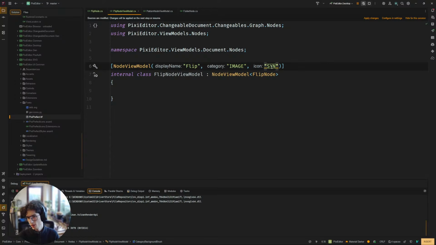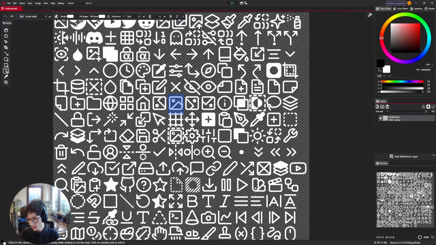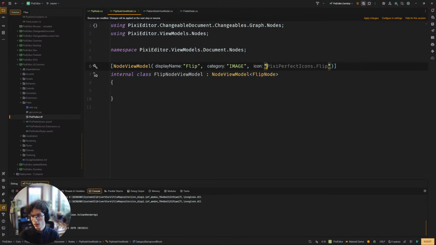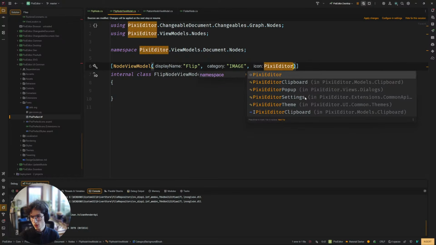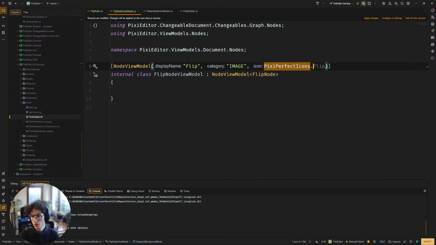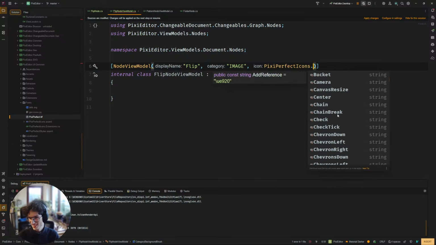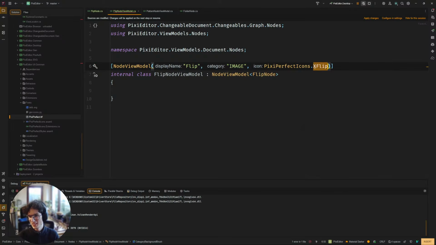Or maybe it will work with this. I'm not sure. I just wanted to show that you can do this, but it's not the way that you should do it. The better way is to just use PixiEditor, PixiePerfectIcons dot and then the name. So it's xflip, for example.